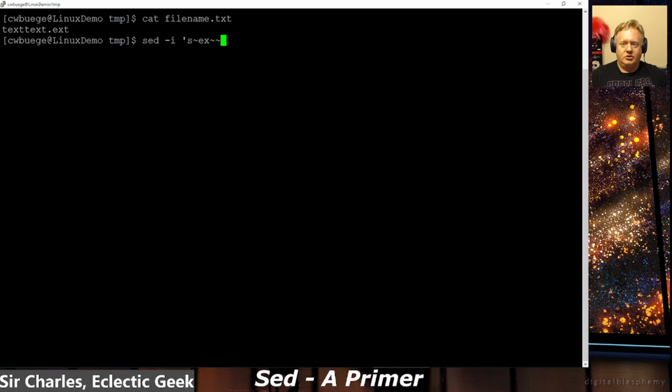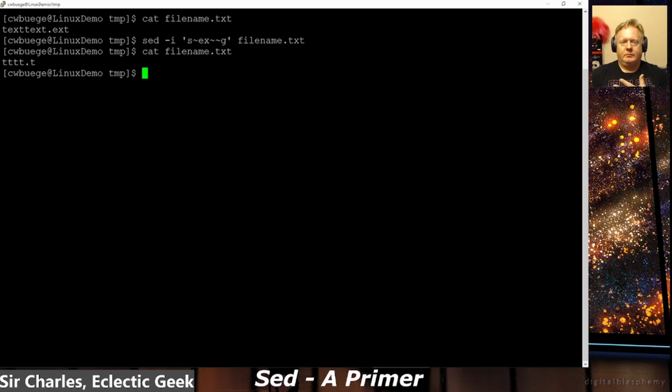And again, just like before, we're going to match it. We're going to go ahead and put the G parameter in there to tell it to match every instance in the file. So if we don't do that, it'll go ahead and just remove the first instance and then drop out because one and done. In this case, we'll go ahead and do filename.txt. All three instances of EX are removed.